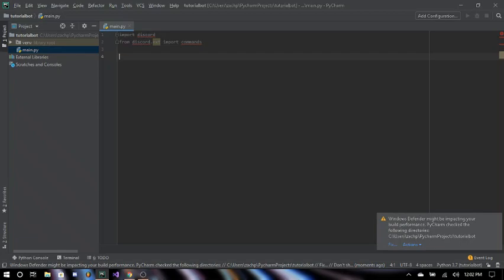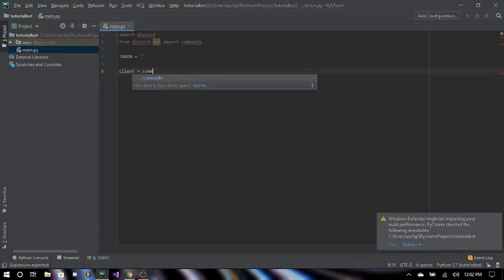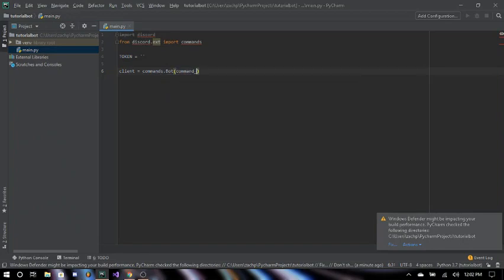So then I like to create a token variable. I'm just going to say token equals, and we're just going to leave this empty for now. We'll grab the token later. And then I'm going to say client equals commands.Bot, and this is where we specify our command prefix. So we say command_prefix equals, and then we can say exclamation point, for example, if we wanted to do that.